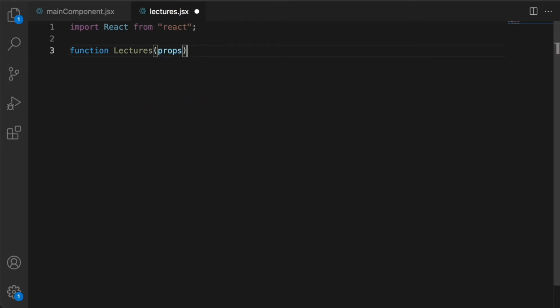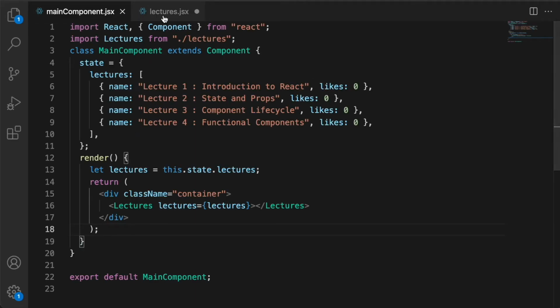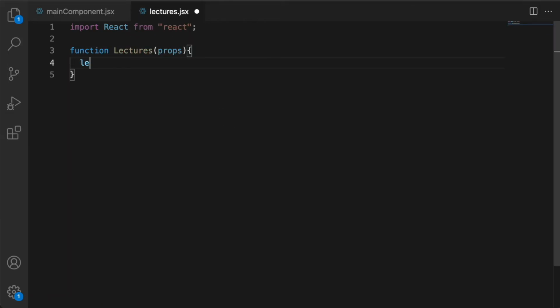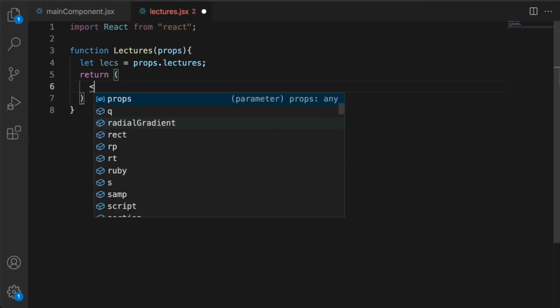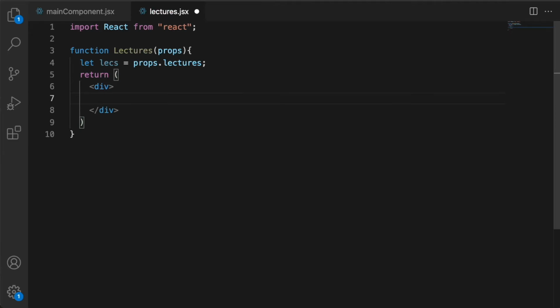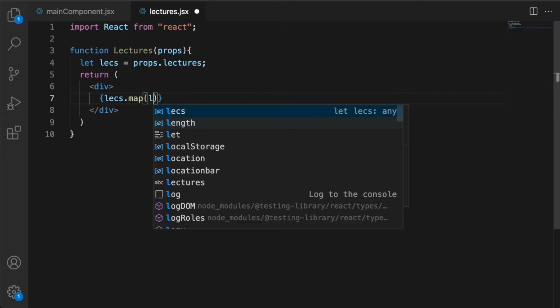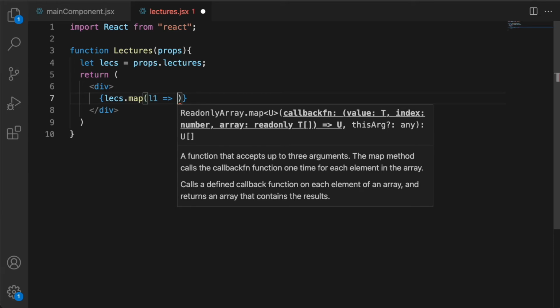So we get the props here, and what do we need to define? We need to display the name and the number of likes. So let's do that. Let legs is equal to props dot, what is the name of the props? Lectures. Return, let's put it within a div, legs dot map L1 such that, and we display the value.